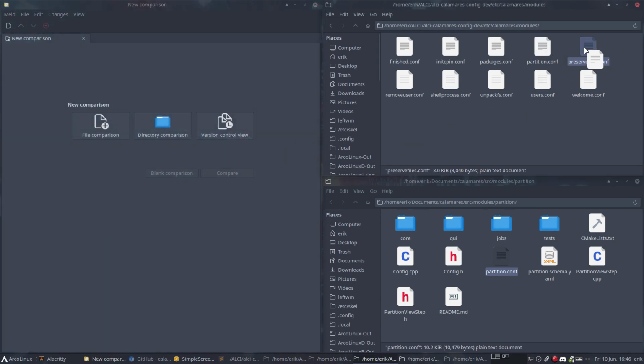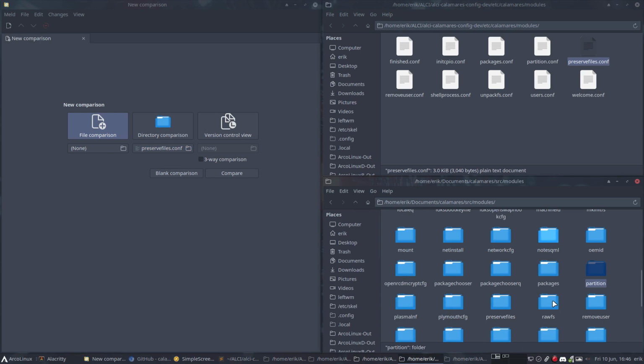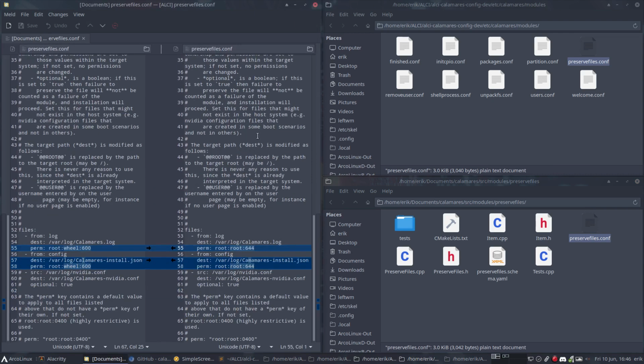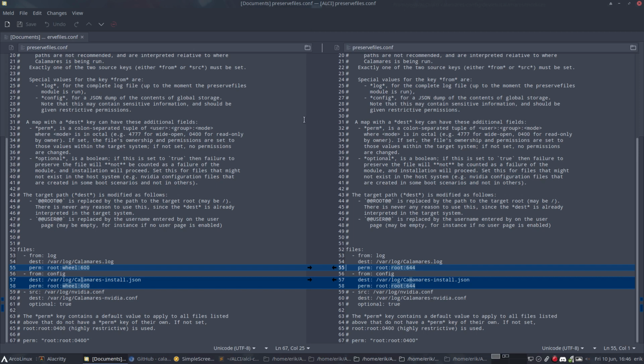Preserve files. That's a new thing. The idea here is that if the user installs the system and everything was successful and you boot up again, then he has a file somewhere on the system, a file that you can ask for. You say, why don't you go to /var/log/calamares/log and send me that file. Now I know why I made a typo. It's just here as well. Calamares.